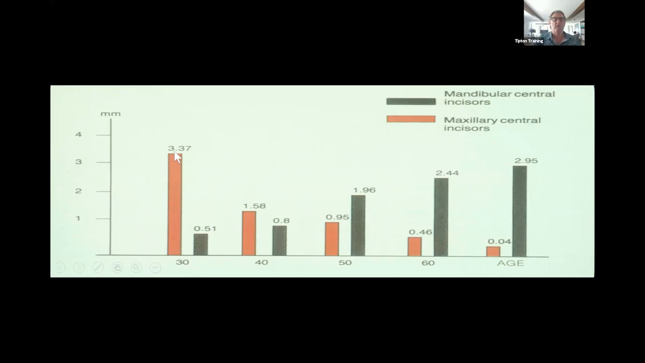As we get older, look what happens. We get to 40, we've lost almost 2 millimeters of upper tooth showing. And that's because our lips are dropping down. We get to 50, goes to 1.